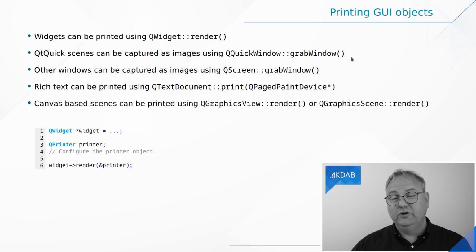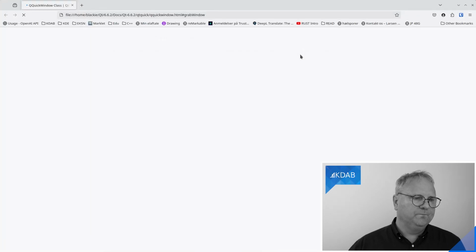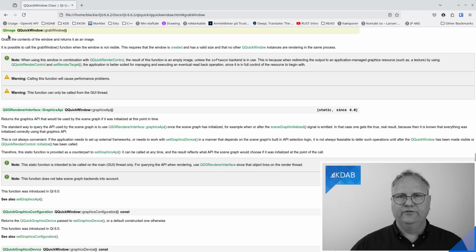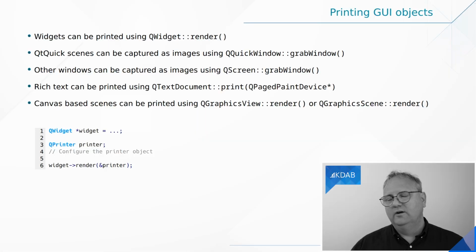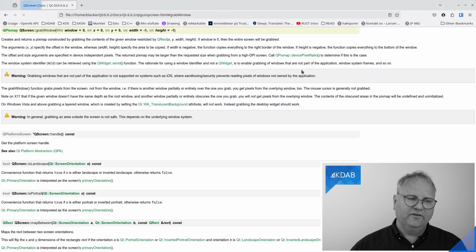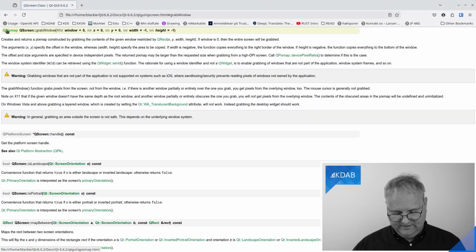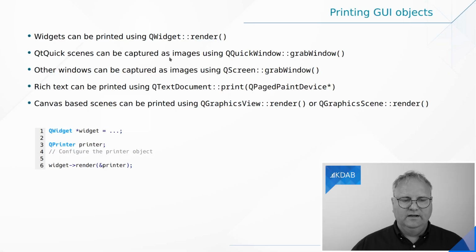If you are in QML land, then it's called grabWindow, and grabWindow returns the grabbed part as an image. And why are they different? Decades apart. Then we have QScreen to grab the whole window. That's called grabWindow, and just for the fun of it, it returns a QPixmap. Fair enough. I'll get back to that line just in a second, because down here we have QGraphicsView.